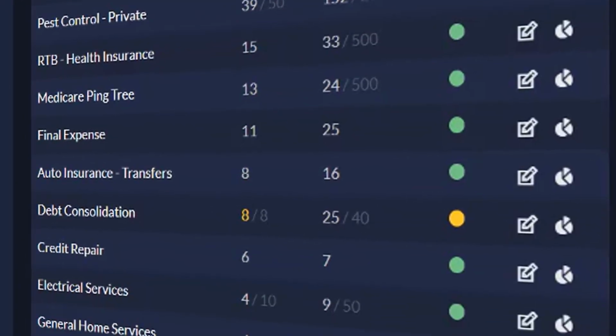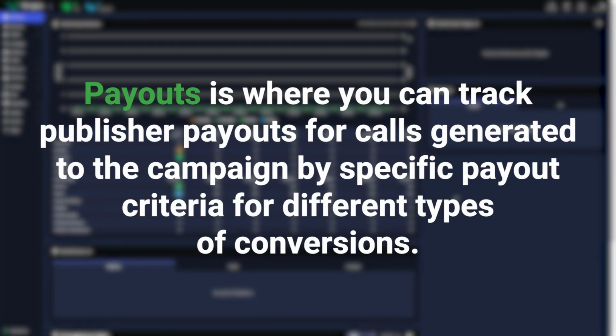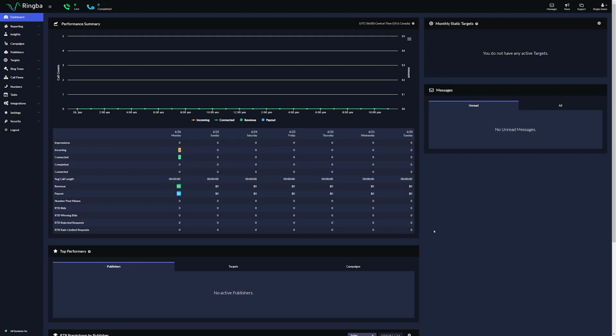In this video, we're going to be looking at payouts and how to use them inside the Ringba platform. Payouts is where you can track publisher payouts for calls generated to the campaign by specific payout criteria for different types of conversions. Let's jump into how it works.